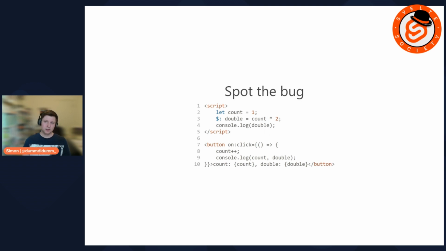Can you spot the bug here? We're reading double eagerly on the first render in line 4, but it's not defined by then yet. This will print undefined. The double will first be evaluated right before the template runs. This can also mean that you're reading stale values when you're in the middle of an update. For example, in line 9, after you have incremented, count will be the new value, but double will still be the old one. This is something you have to be aware of when using this.